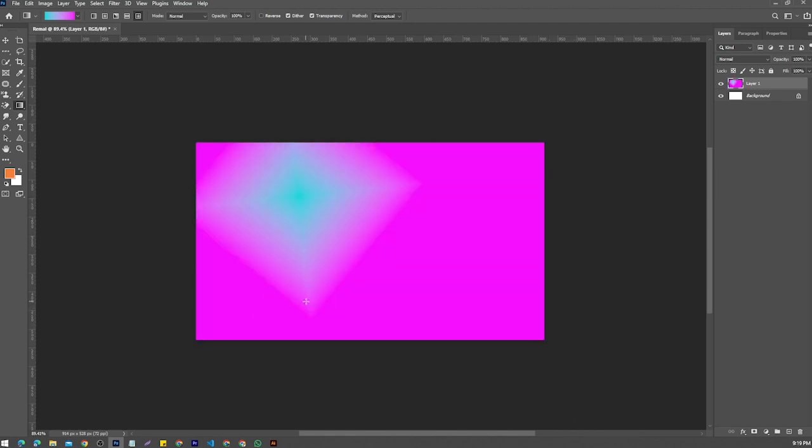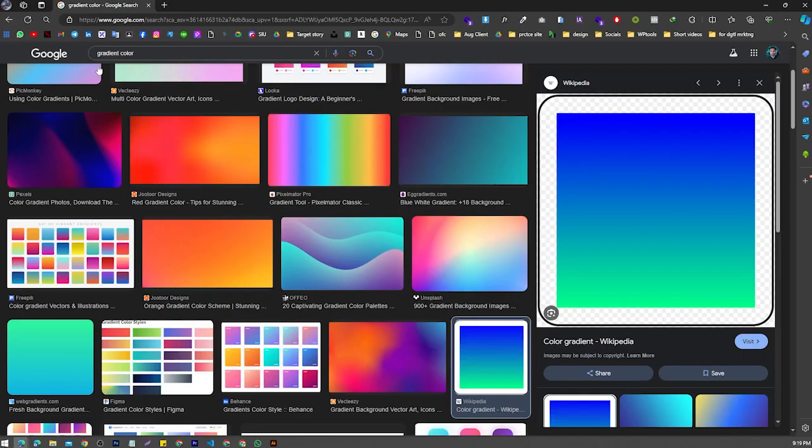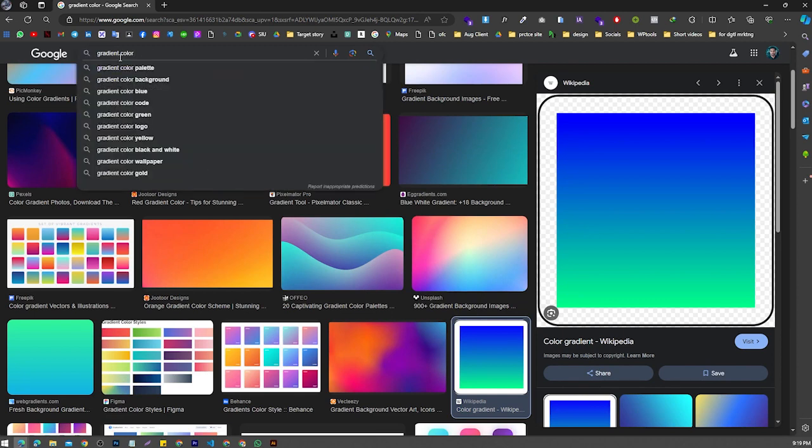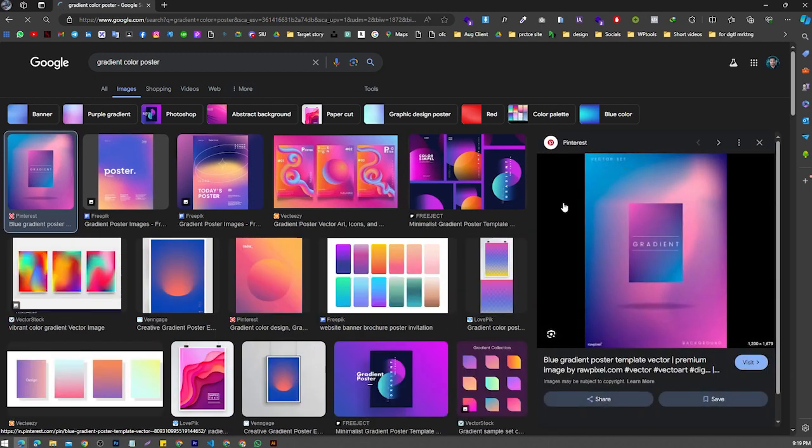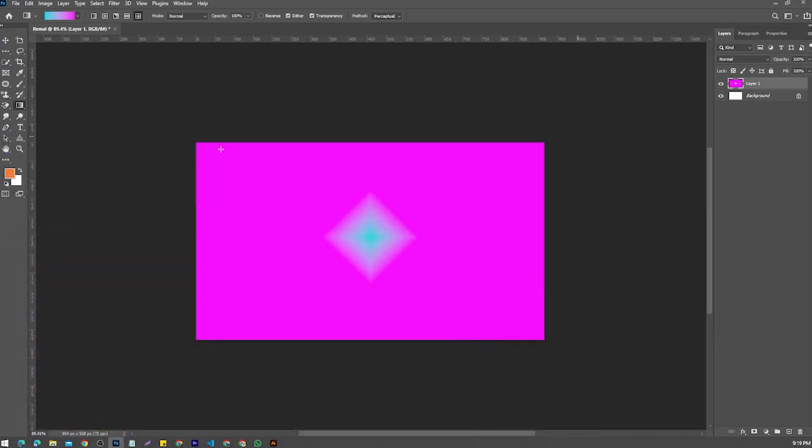So if you need any gradient for your background, you can use this. Let me show you some designs related to gradient color posters. You will see lots of posters. As you can see there, they are using this one. This is the thing.